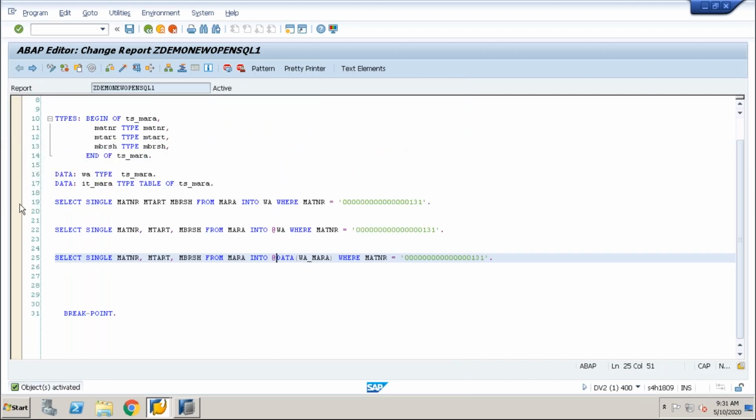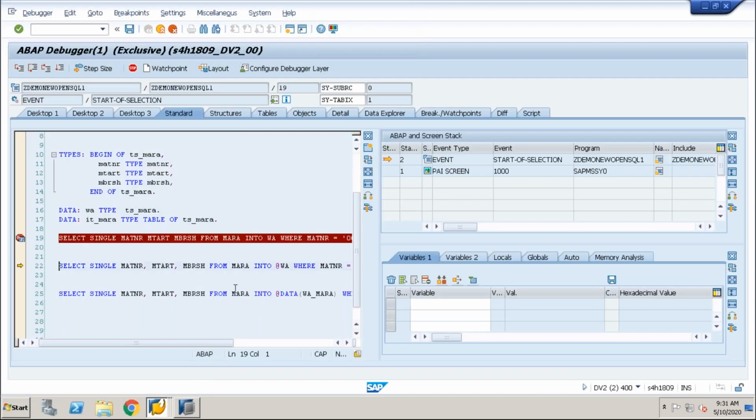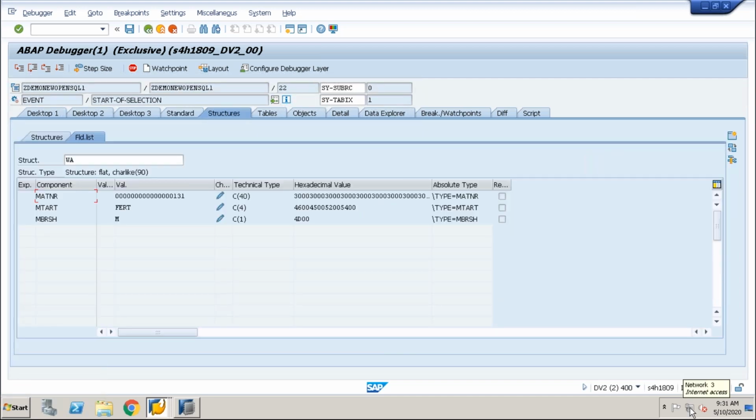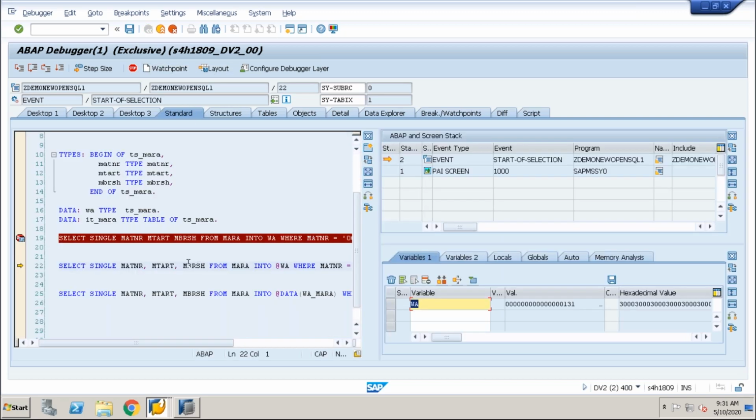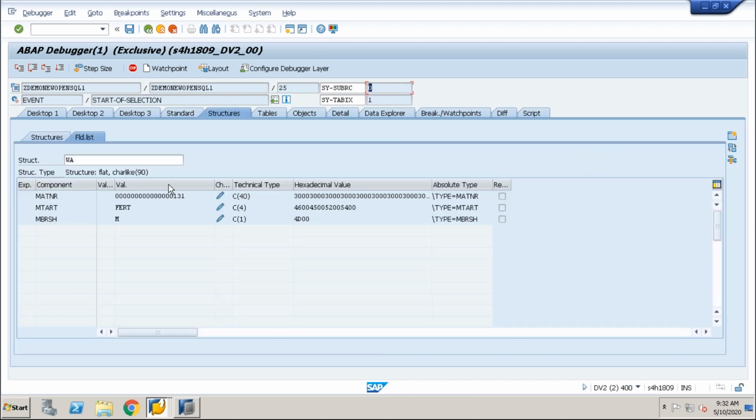Now put a breakpoint over here first and press F8. You can see that in this WA you got this 131, this particular record, correct? Here you can see 131, FERT and M are there. Again, go back and run this one. You can see it is not giving any problem, and the same value got overwritten. SY-SUBRC is also 0, meaning successful. So both are working fine.